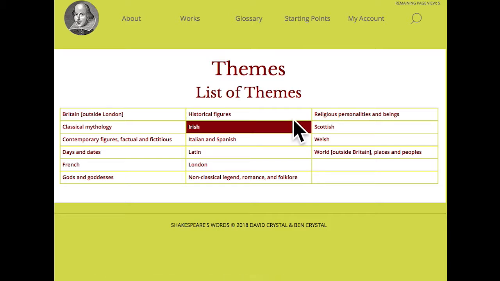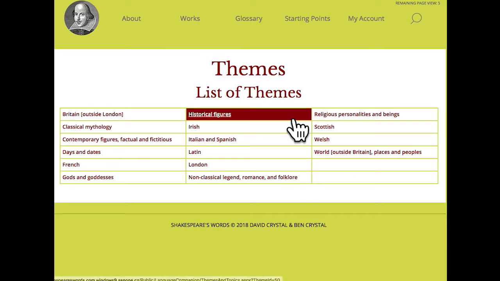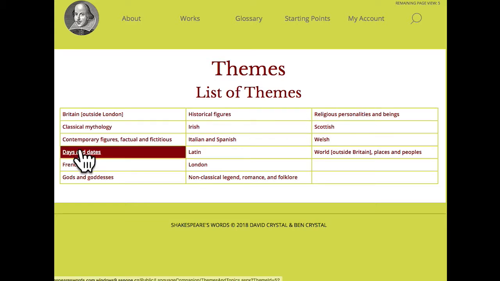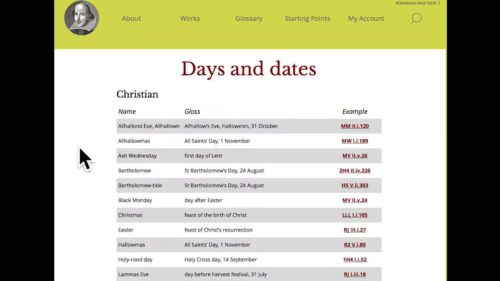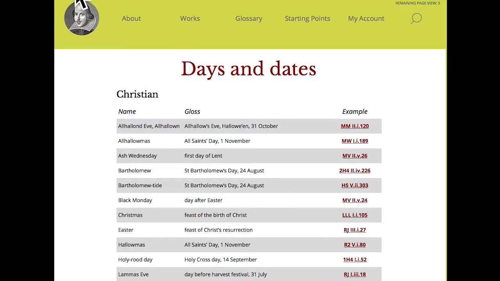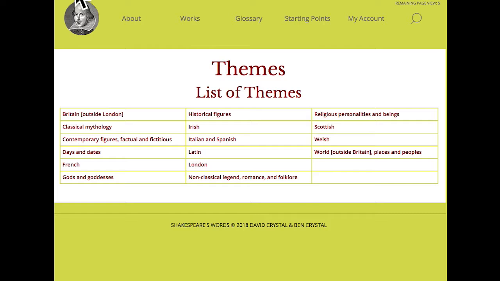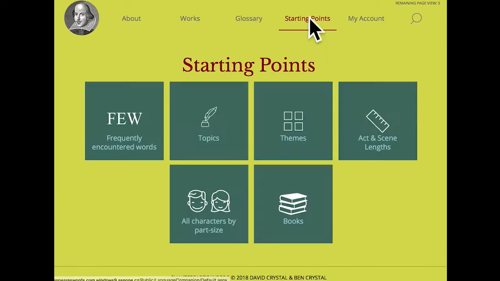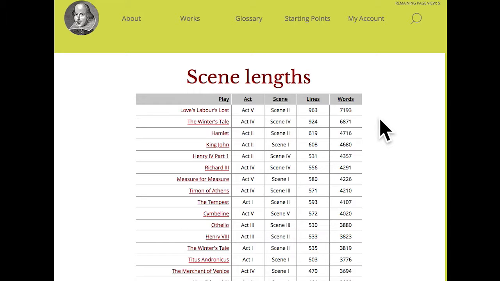Themes shows encyclopedic information about Shakespeare's time, as well as his use of English dialects and foreign languages. So click on one of these to see the list. All Hallows Eve, for instance. Click on the play if you want to see the example of where it turns up. And there it is. Back to Days and Dates, back to the list of Themes, on to the next box, which is Act and Scene Lengths.